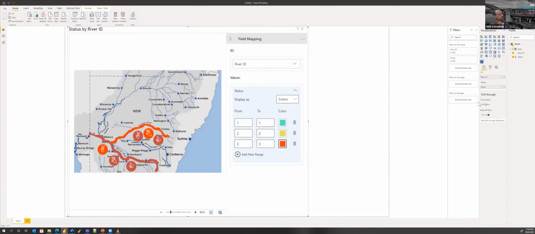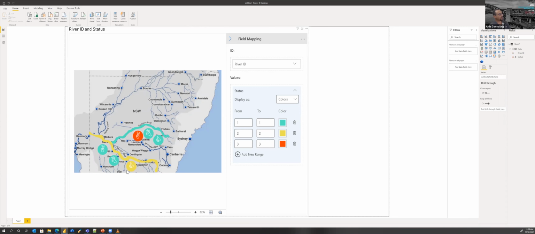Now, the other thing to note, by default, the values here, it's tried to sum them together. That's why we still have these dark red colors. We need to change this to don't summarize, because we're not summarizing this data, we're just showing the data as we've got it there. So that demonstrates color coding.